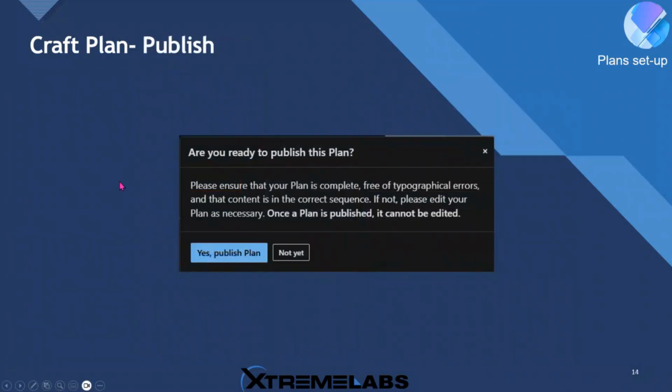And then before we publish it, again, a published plan cannot be edited, so it's very important to make sure that we have the plan finished in a state that we like before we publish it, before we share it.